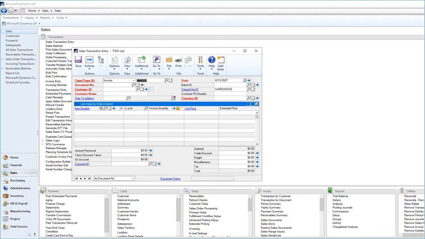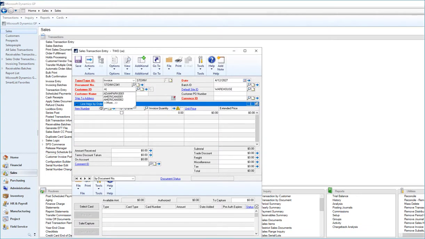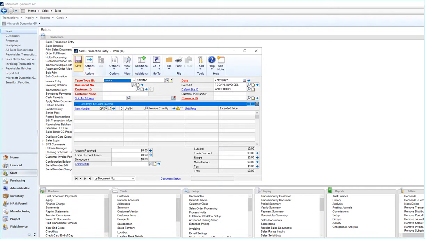So if we enter in an invoice here, we'll use our customer and we'll put this into a batch called Today's Invoices. We'll add an item and then we'll save the invoice. You could have as many invoices as you want in that batch.